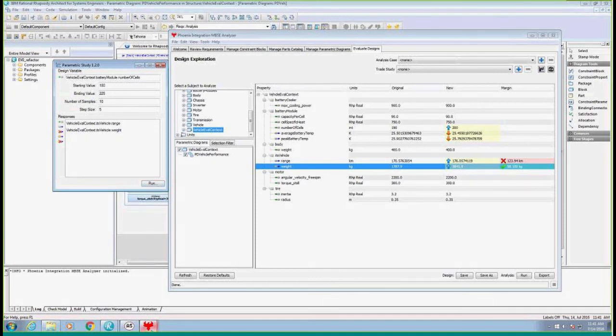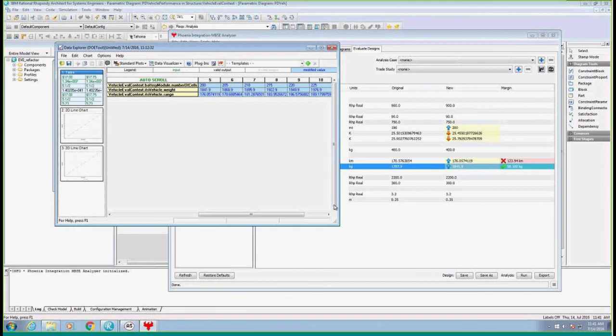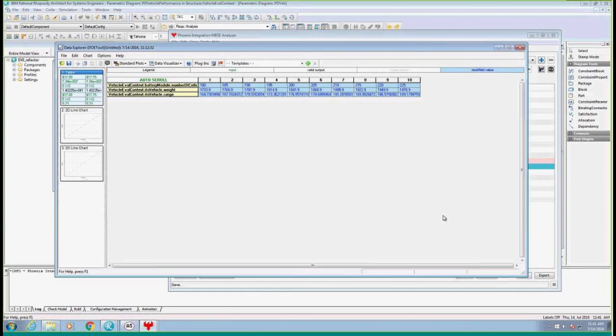Now that's going to take a while, so I have already run one a priori so that you can see. Once it's run, all the results that you put in are over here. In this case, I just changed the number of cells from 180 to 225 and looked at what happened to the weight and range.